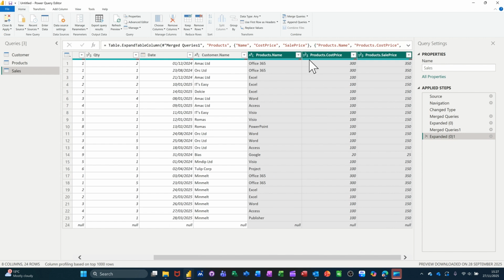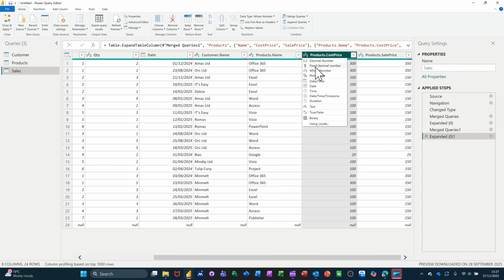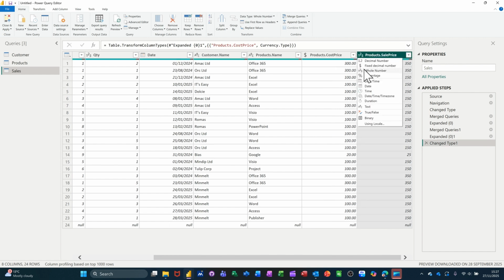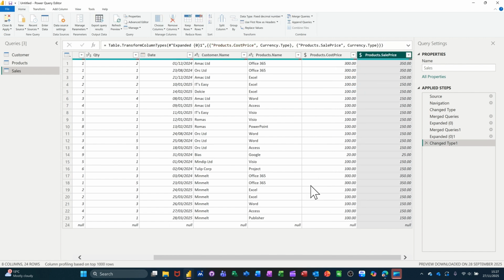You can then format these columns to be fixed decimal, and then you could, if you wanted to, you've got the cost price there and the sale price there, you could work out the profit.